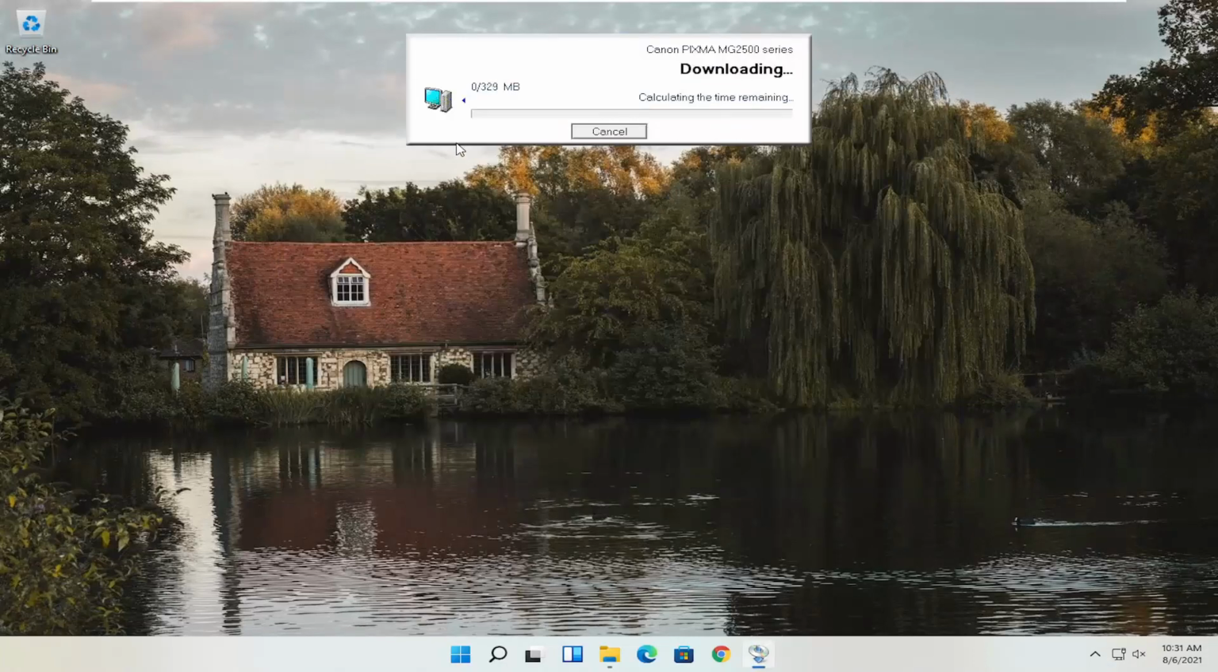And then it will begin the process here. You see our custom installation when we remove that web toolbar. It's about 329 megabytes. So it will take some time to run, obviously depending on your internet connectivity speed. So just give it a moment here.